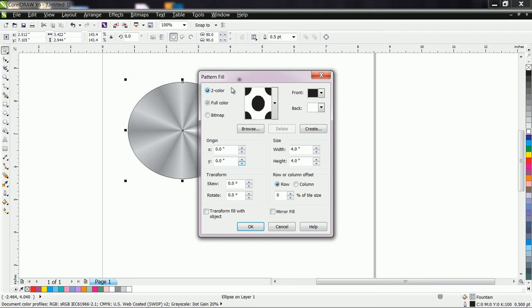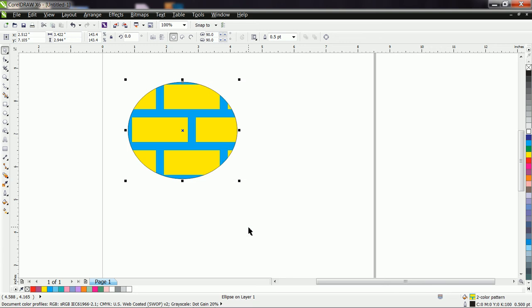Here you have two color pattern. Later, we can also learn how to choose pattern, how to create pattern with our own choice. Click on OK.